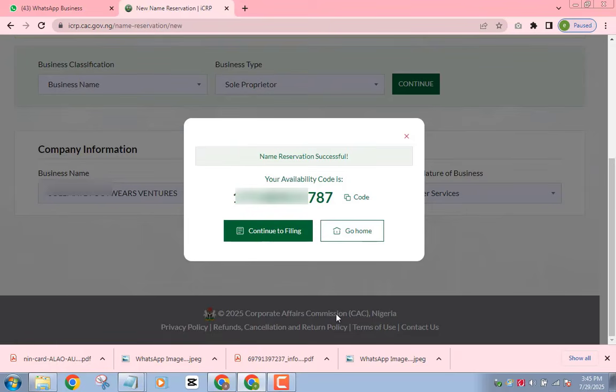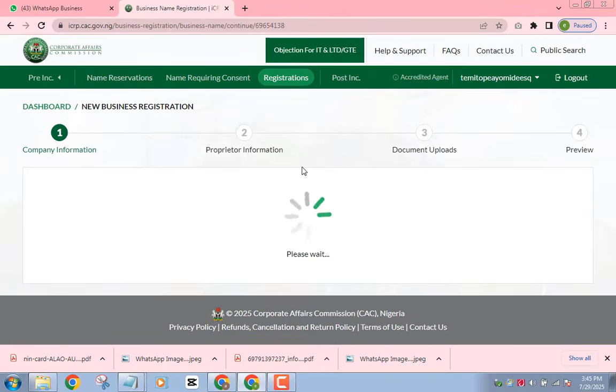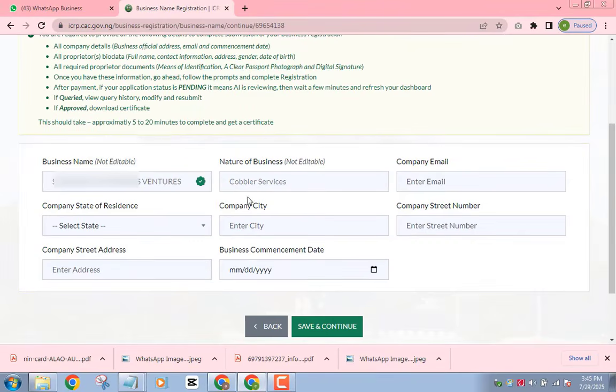So you can either go home, maybe you don't want to do this registration at this time, you want to continue later. But if you want to continue this registration, you just need to click the blue or the green continue to filing button, and then you continue. All right, so once you click on the continue button, again, it's going to load up, and then it's going to take you to the registration page proper.